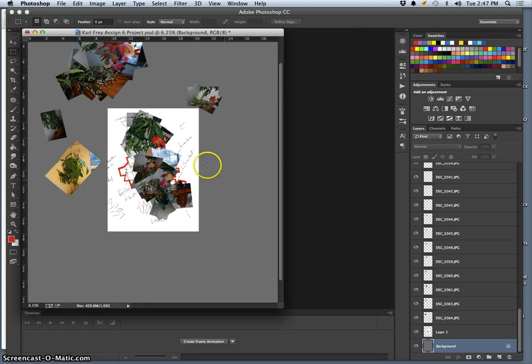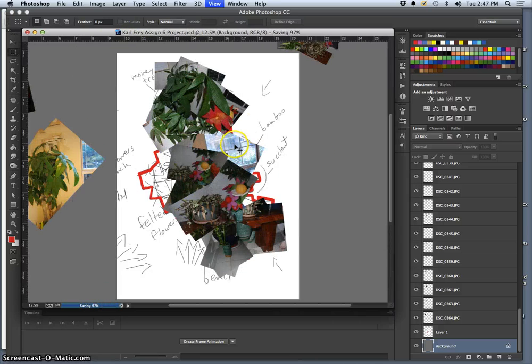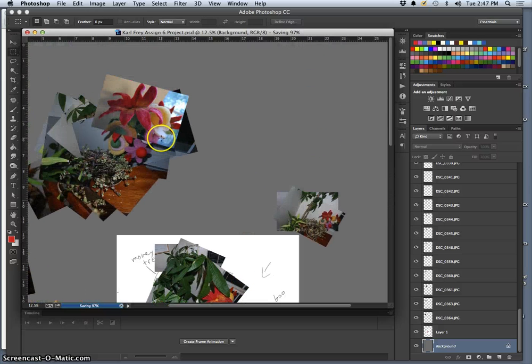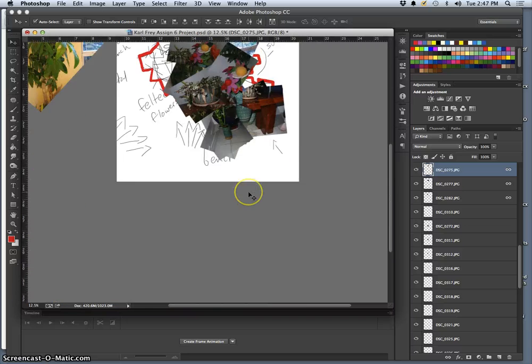Okay, save your work every once in a while. I have it saved as a PSD file, Carl Fry Assignment 6. And now this is just scrapbooking. So I have this big, beautiful group here, which has the vibrant flowers.